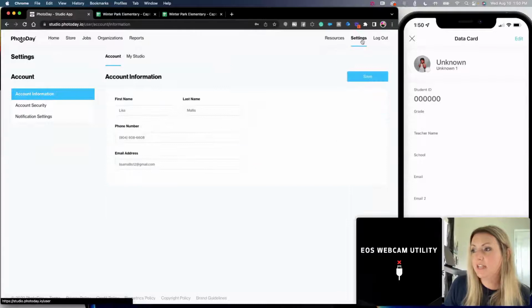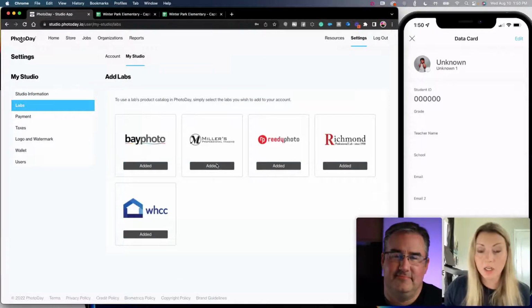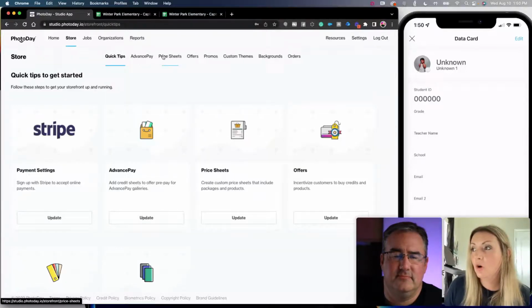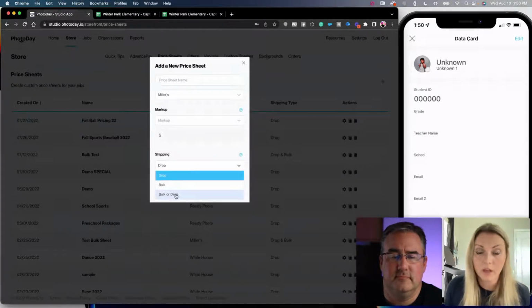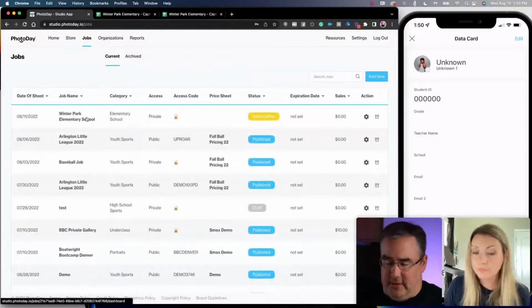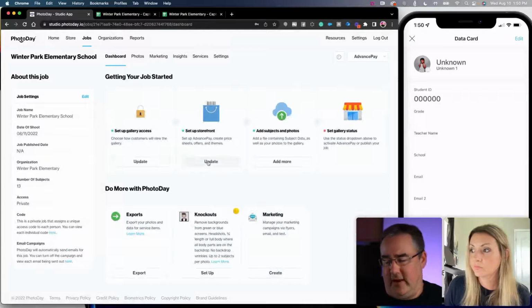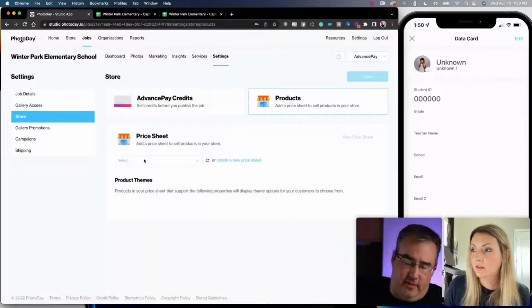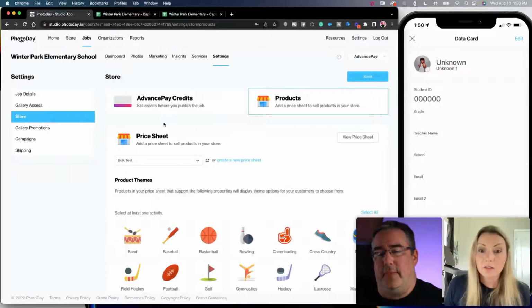You can head over to your settings under My Studio to labs, add Millers as a lab here, and then you'll be able to go in and create a price sheet for Millers. And then you'll have these options, drop or bulk plus drop, to be able to get the bulk job set up. But the bulk plus drop is a set date, and then after that date, it reverts to drop shipping. So anybody that comes in after that bulk shipping cutoff can still order, and they're just going to be responsible for their own shipping at that point.